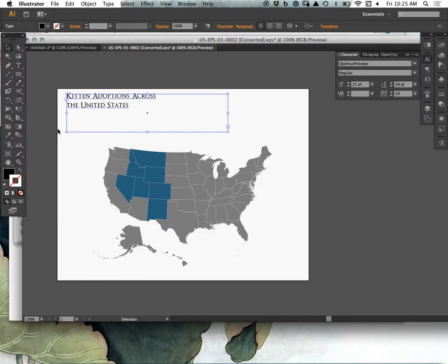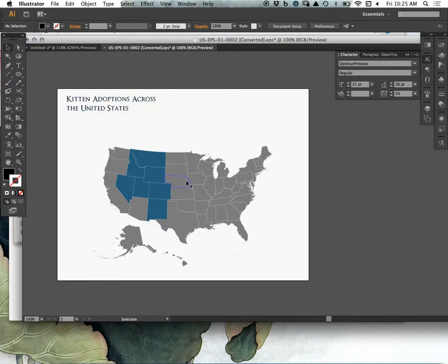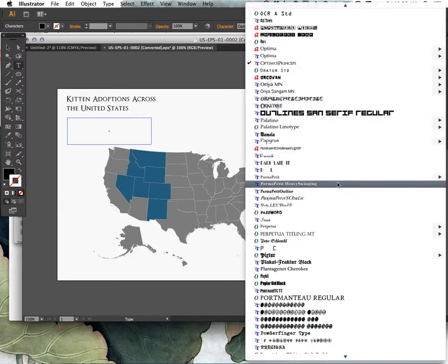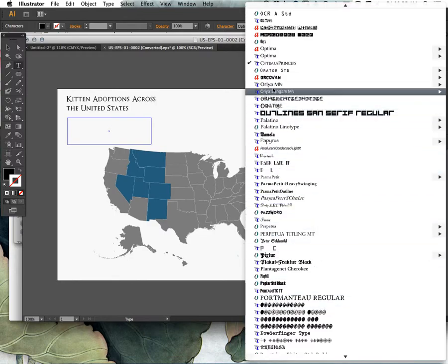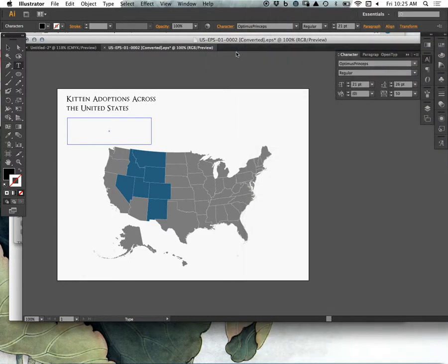So I've got kitten adoptions across the United States. And this is pretty straightforward. It's a little clinical looking, but that's okay. I'm going to create a second text box for the other text because I don't want to get the formatting all confused. And I'm going to add it like that. I'm going to change my typeface to something that maybe complements it. Let's see if I can find something really quickly. Maybe I'll go with a sans serif. Let's just go with Optima for now.